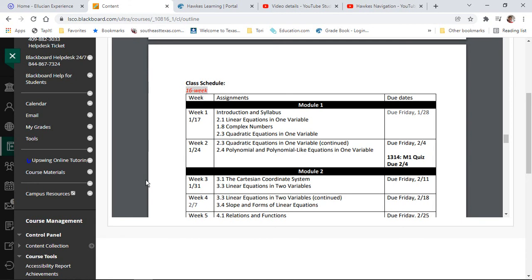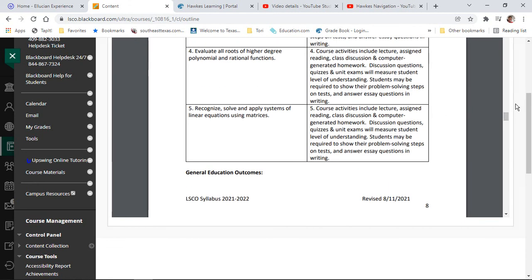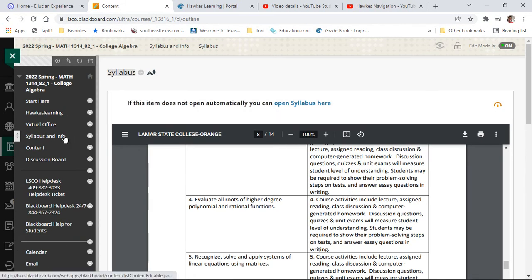Now, also in this syllabus and info folder, I'm going to add my course schedule so you can see when I'm in class and when I'm available if you ever need help.